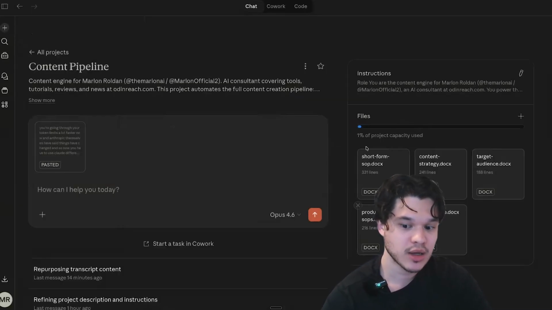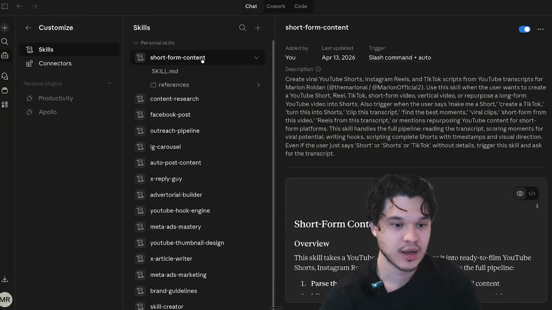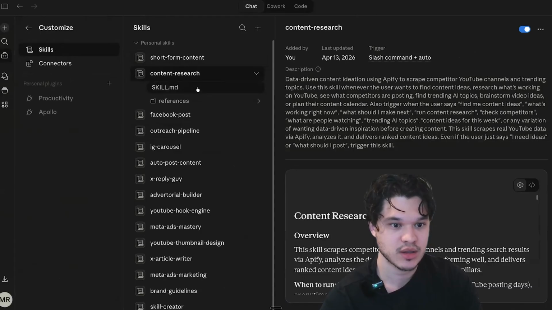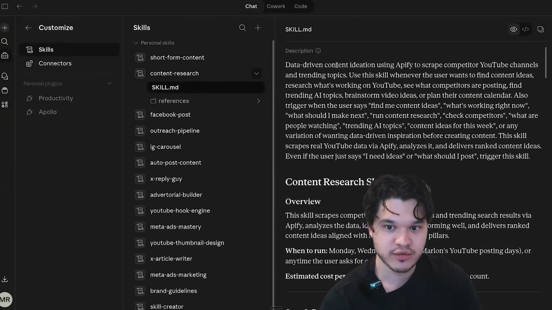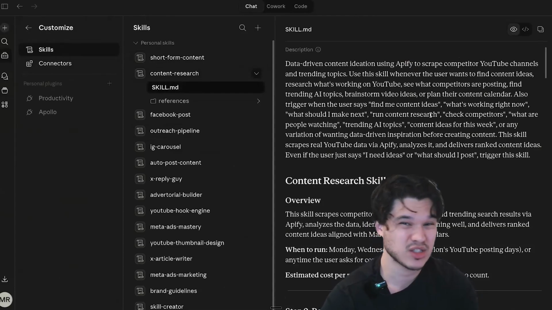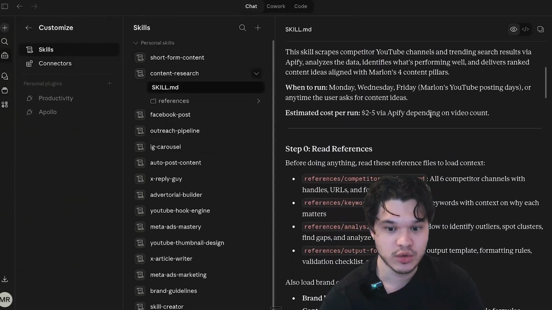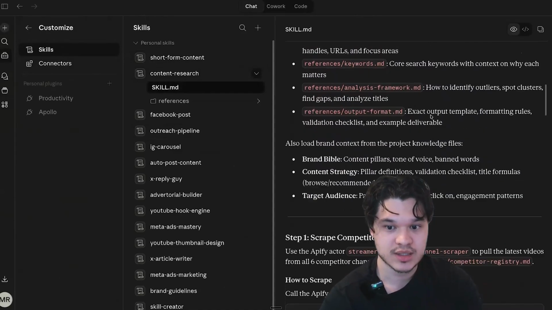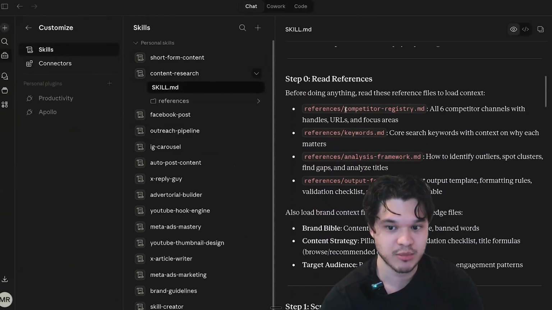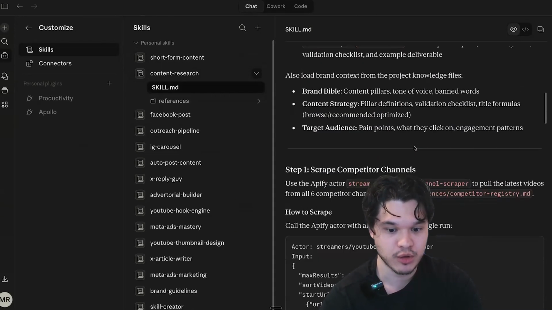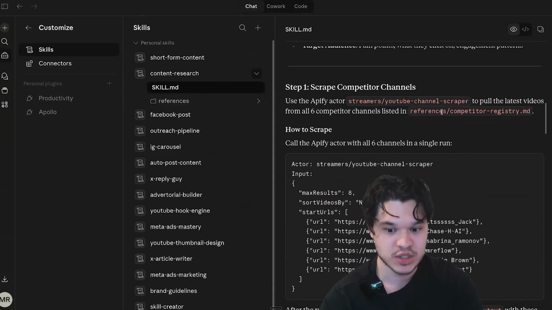So when I'm talking about the research being done, so when I talk about Apify, I'm referring to our research skill, which essentially is this one here. So it's a data-driven content ideation using Apify. I'm going to show you this in a second here. Very simple and it's super cheap. And what we're doing is we are essentially reading through references, which is the competitor registry, keywords, analysis framework, and output format. So we're going to scrape competitor channels.